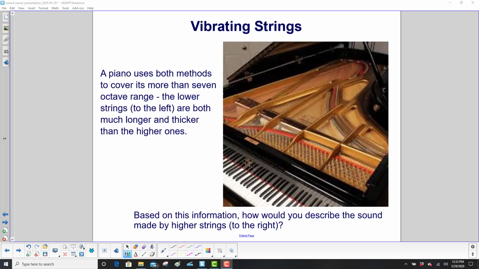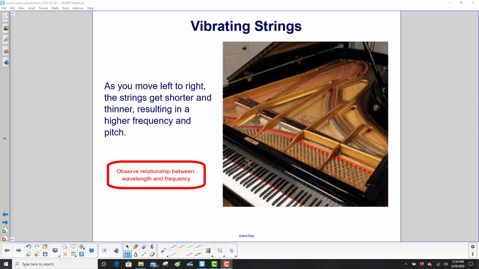Like a guitar, a piano also uses both methods, though a little more extreme. There's a heck of a lot more notes coming out of a piano. It has a 7-octave range. The lower strings over here are both much longer and thicker than the higher ones. Based on this information, how would you describe the sound made by these strings over here? As you move from left to right, like that, the strings get shorter and thinner, resulting in a higher frequency and pitch. And here's another video on the relationship between wavelength and frequency.